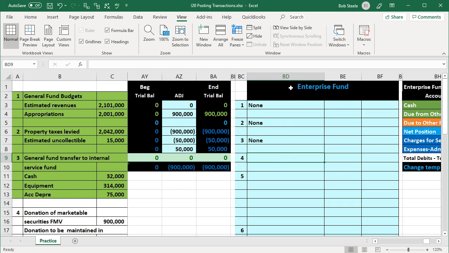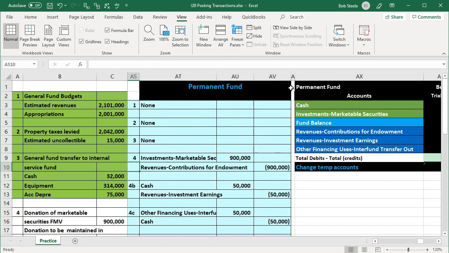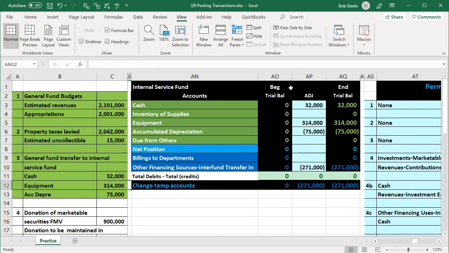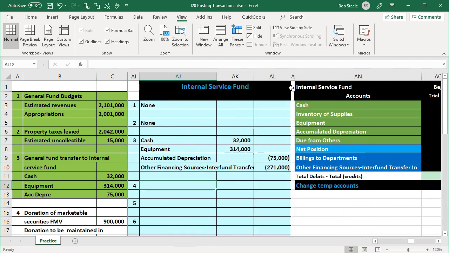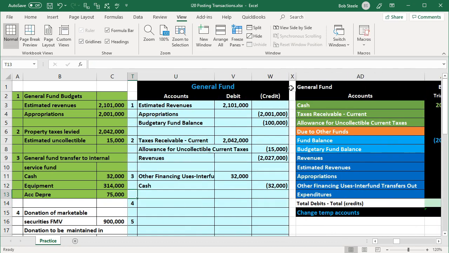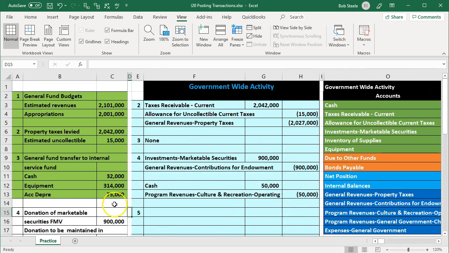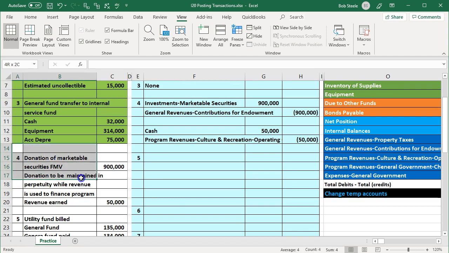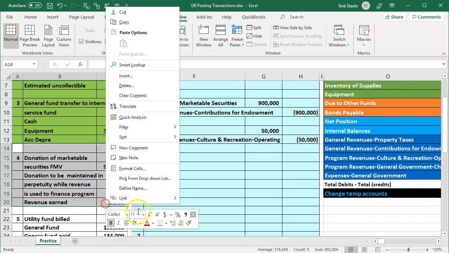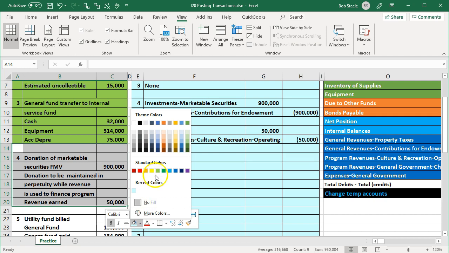So I'm going to say none on the enterprise fund. Nothing's happening there. Nothing to see here. And then we're going to say the permanent fund, we have that. And then the internal service fund, nothing's happening there. Nothing to see there. And in the general fund, nothing's happening there. And we're back to the government-wide activities. We're going to then make this one green, that one having been completed. So we'll make that green.